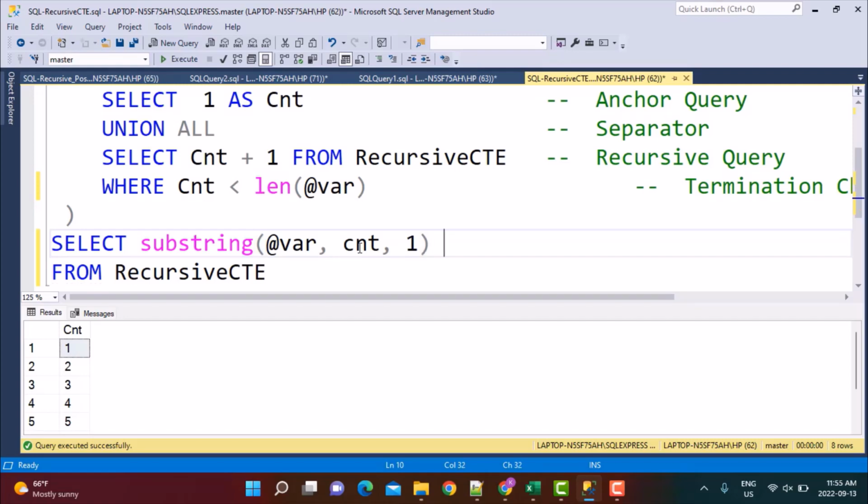Now what this is going to do is, with each iteration, the value of count is going to keep on changing. In the first iteration, it is going to extract the alphabet at the first position of my string, which is going to be K, then at the second position of the string, which is going to be N, and so on. So now if I execute this, this is the result that I am going to get.